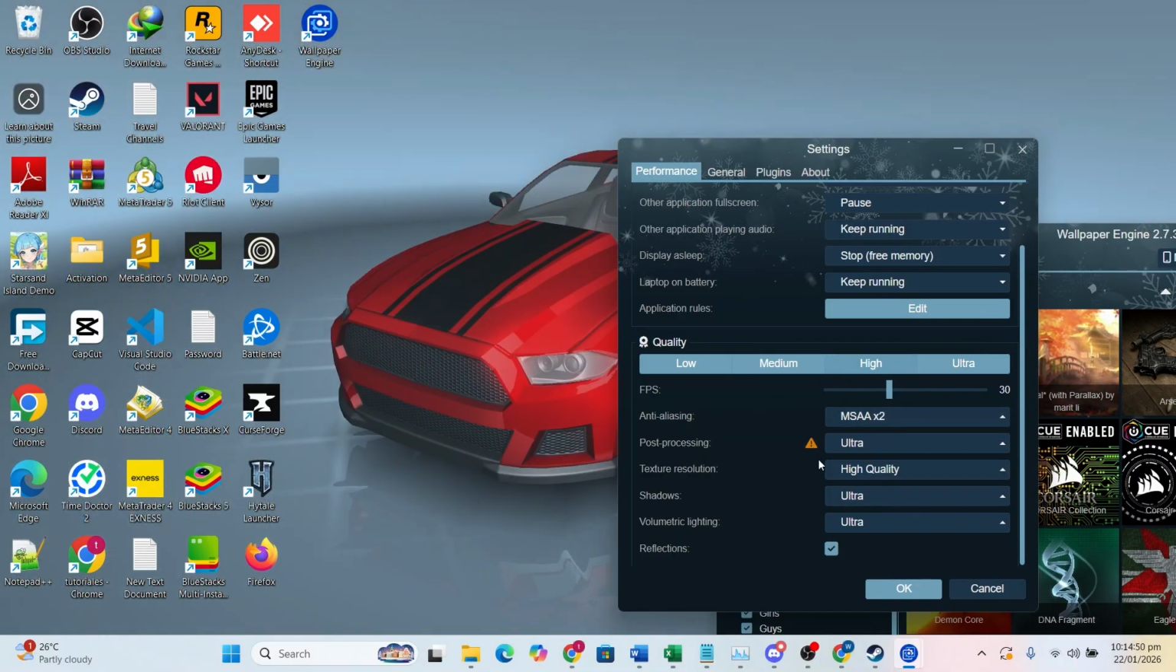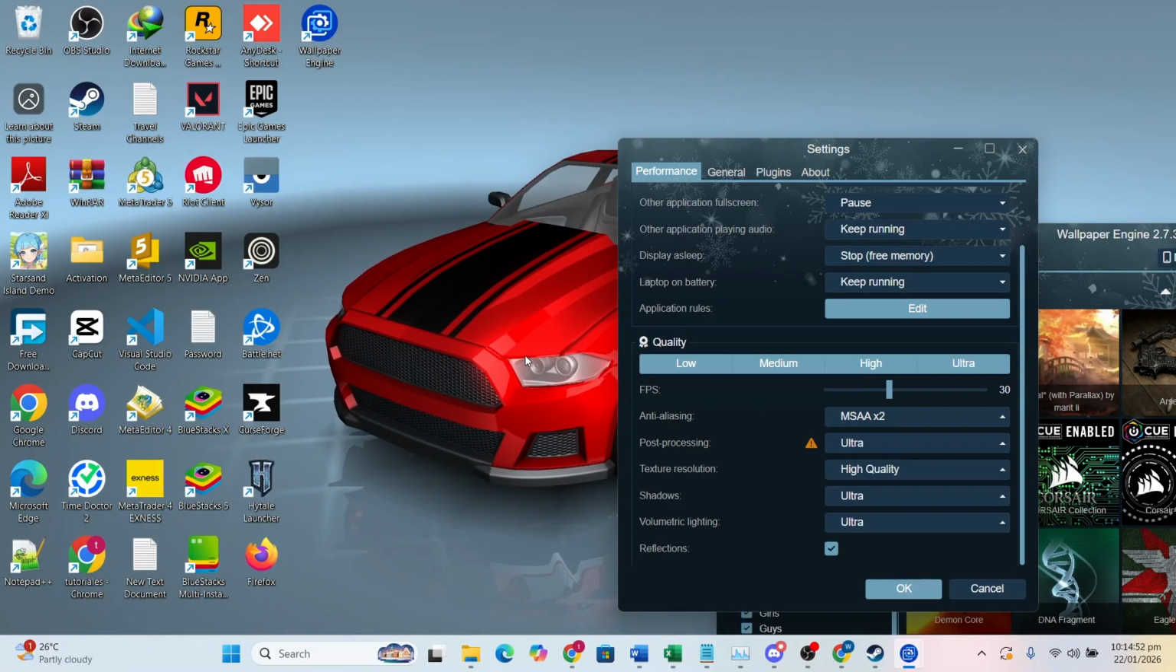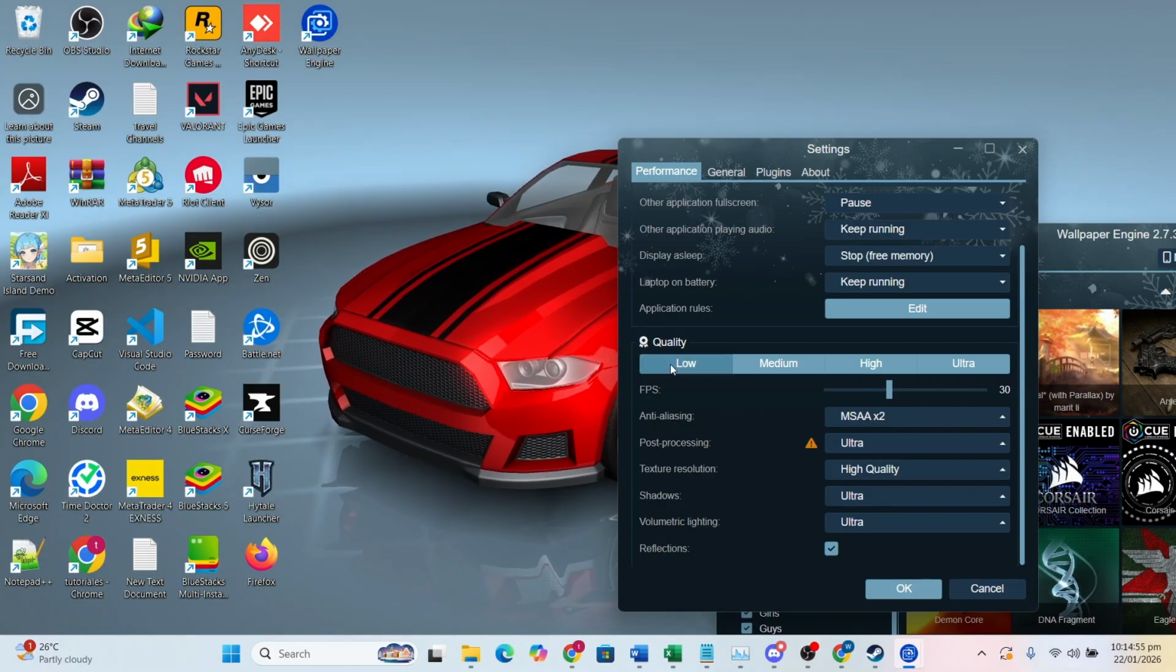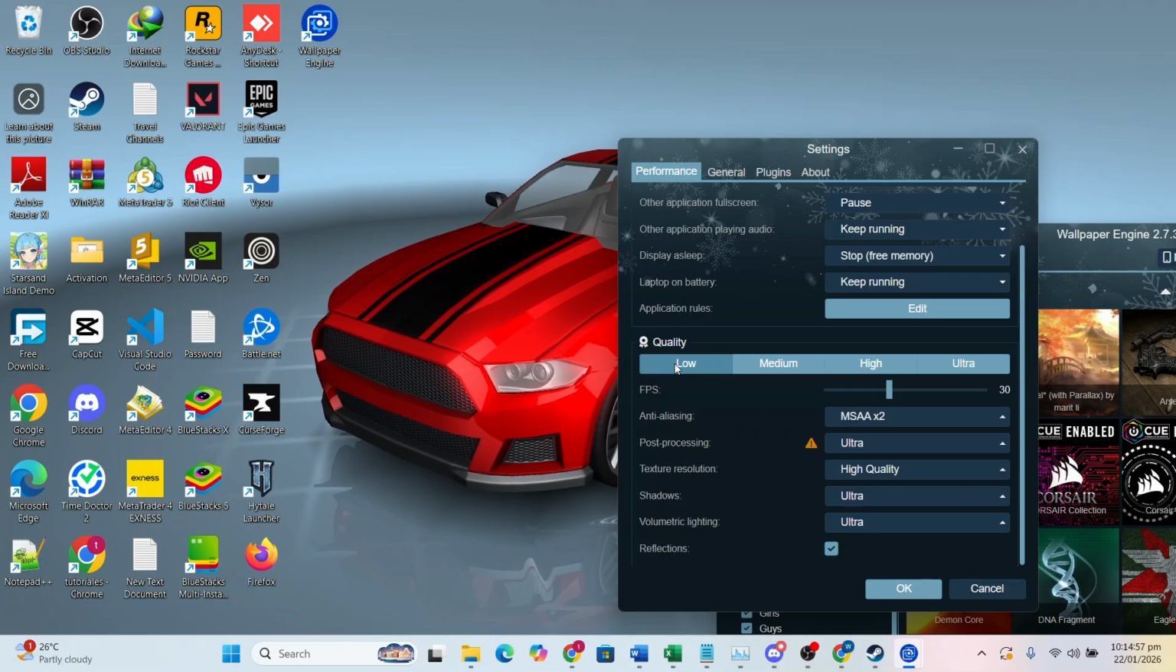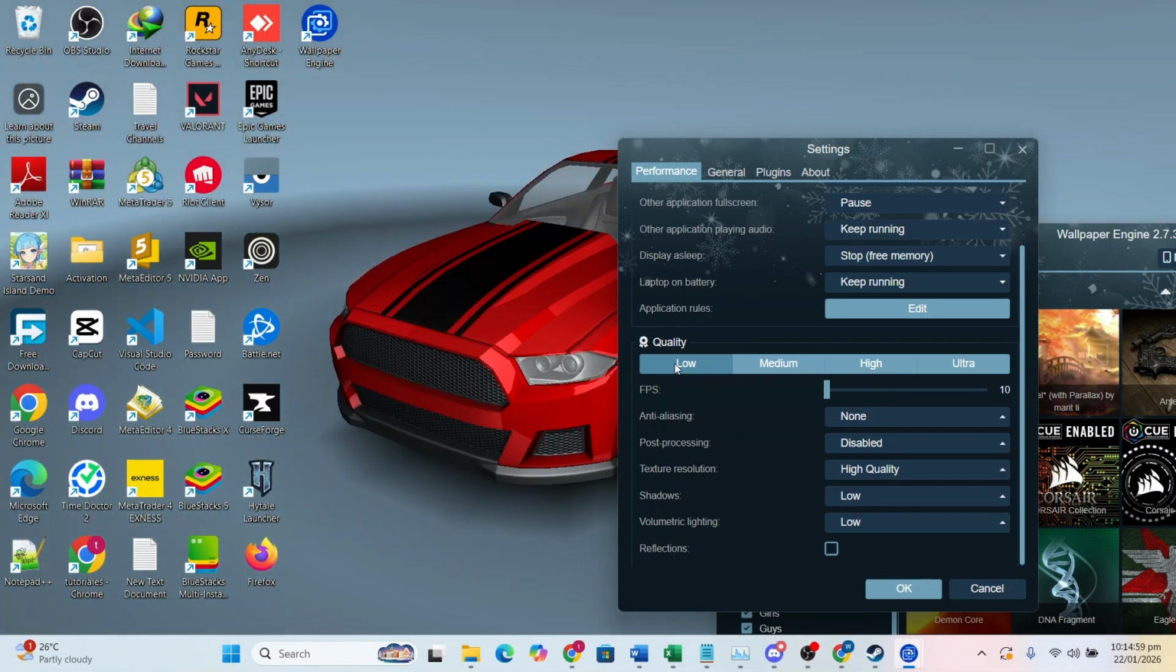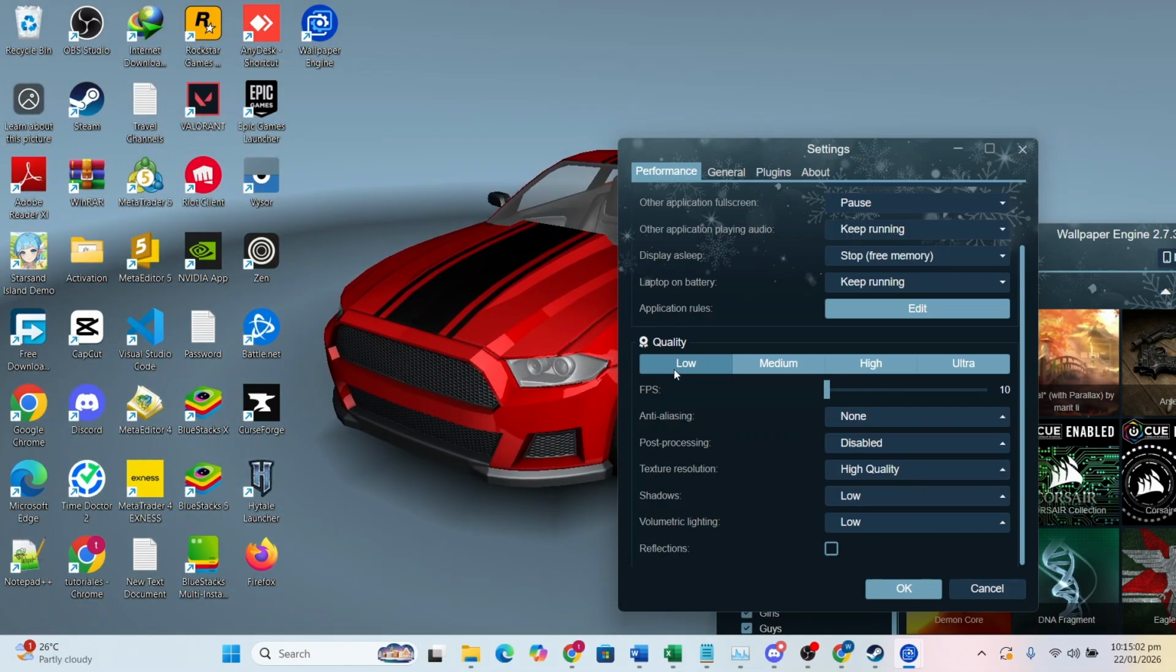You just go ahead and click on it and it will actually change. As you can see, there's actually a noticeable difference in quality, especially with certain wallpapers. But that is how to change Wallpaper Engine resolution.